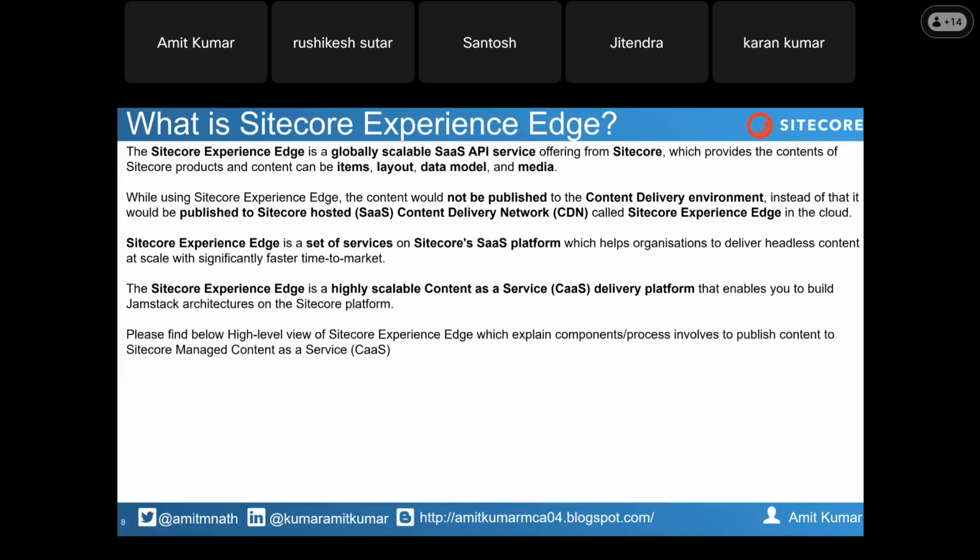And coming to that, this is Sitecore Experience Edge, right? It's a SaaS-based product, so you do not need to do any installation, and it is a globally scalable SaaS API. As I said, most SaaS-based products are API-based. It's also an API-based service provided by Sitecore. So you just need to buy a subscription as per your need, and you can start utilizing that.